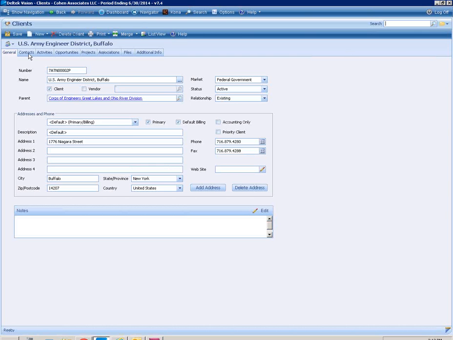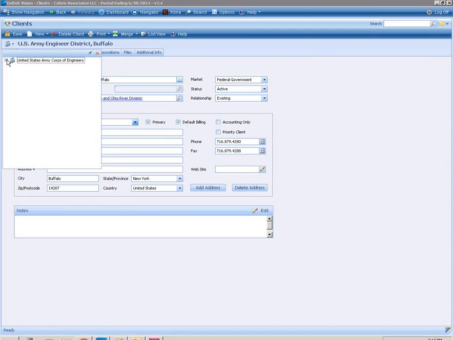Okay, so we know that there are many layers to a client's organization. They can be national, they can be multinational. And what Vision allows is a multiple parent-child relationship with clients, and we allow that with a client hierarchy here. So in addition to being able to have multiple addresses for each client, primary versus billing, accounting only addresses, we can have this hierarchy structure here to support that.